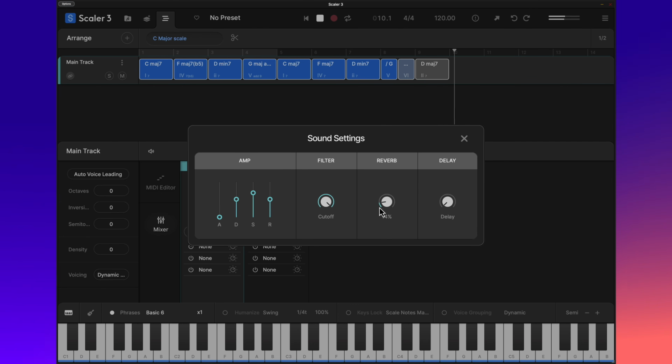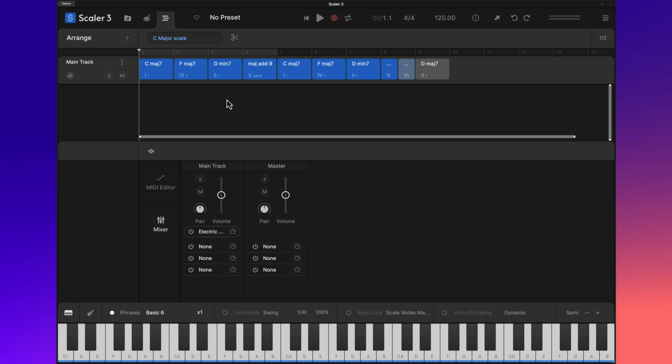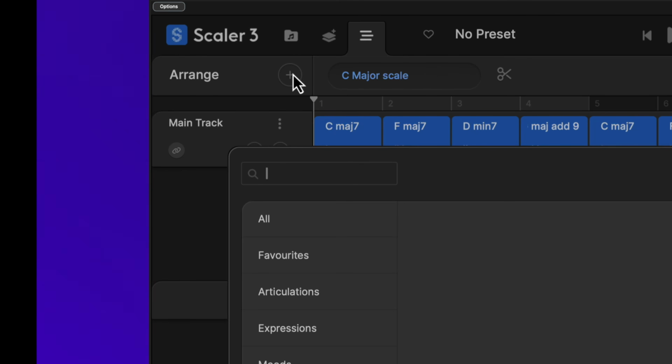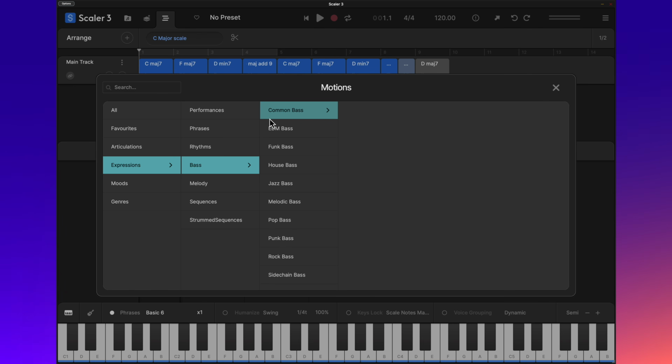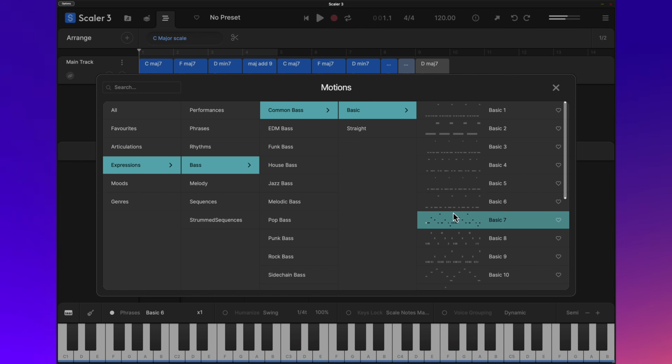I'm going to bring the reverb down a bit, because later on I'll put a reverb on the entire composition rather than each instrument. Okay, so let's move right now to adding another instrument. In adding another instrument, simply go to the Arrange and the plus sign and click on that and click Expressions, Bass. I'm going to go for simplicity here, so Common Bass, Basic, and you can audition any of these.